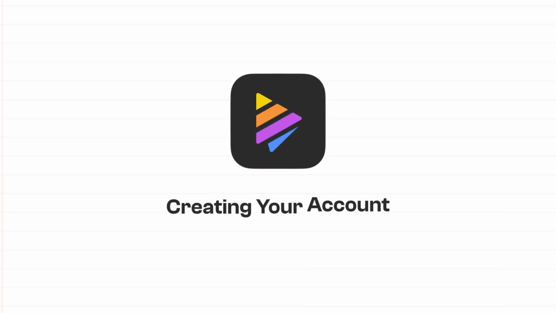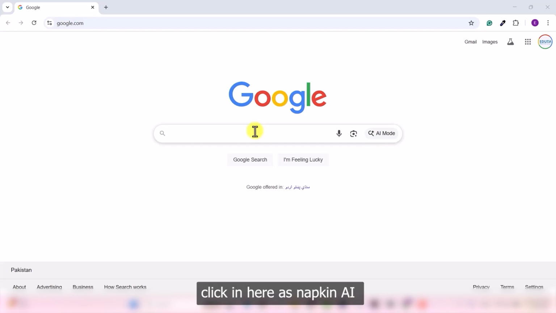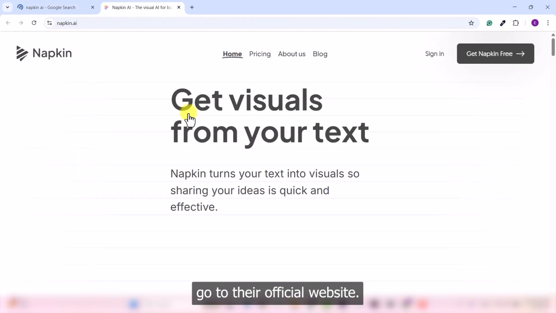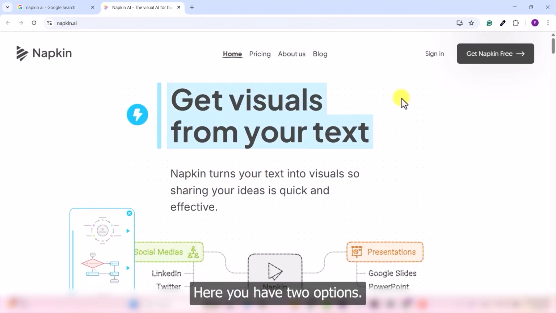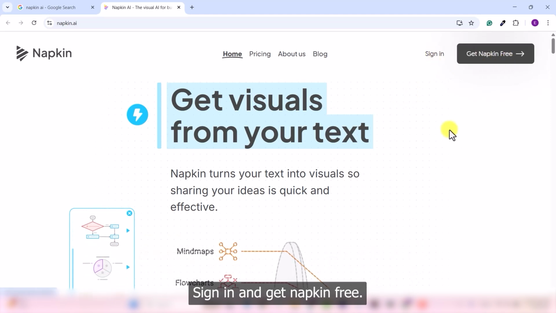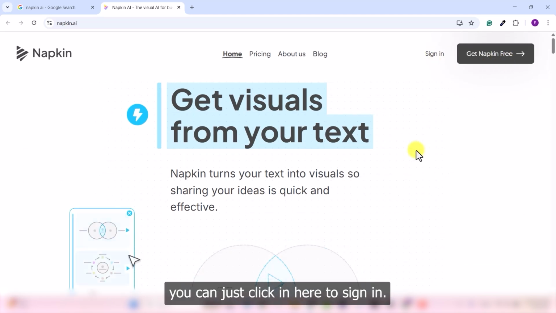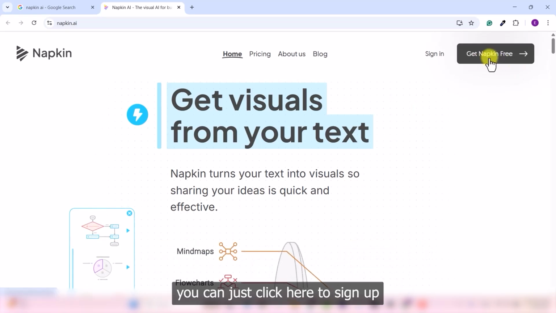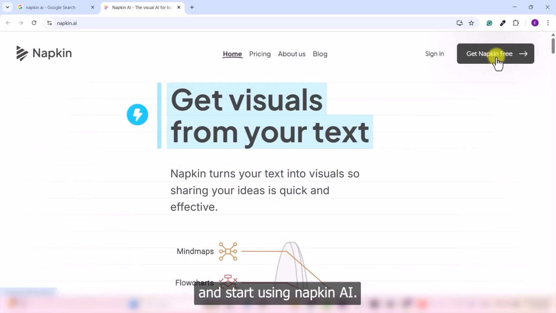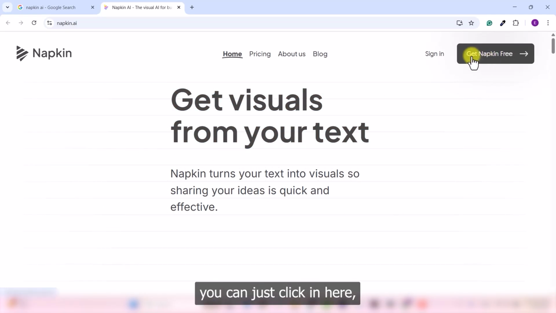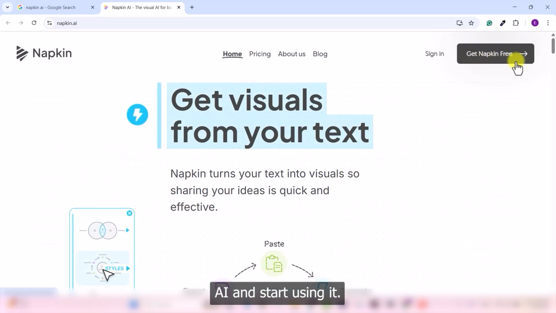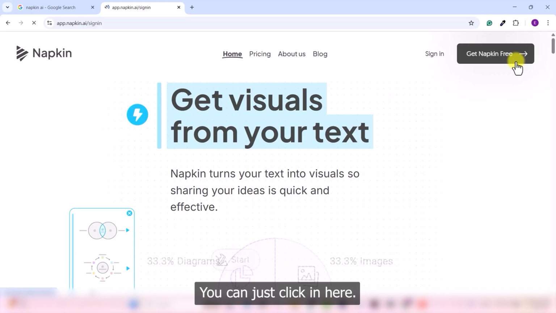Creating your account. For that, you can just search for Napkin AI and go to the official website. Here you have two options, sign in and get Napkin free. If you have already signed up for Napkin AI, you can just click in here to sign in. But if you're new to this tool, you can just click in here to sign up and start using Napkin AI. To start fresh, you can just click in here, get Napkin free, and sign up for Napkin AI and start using it.